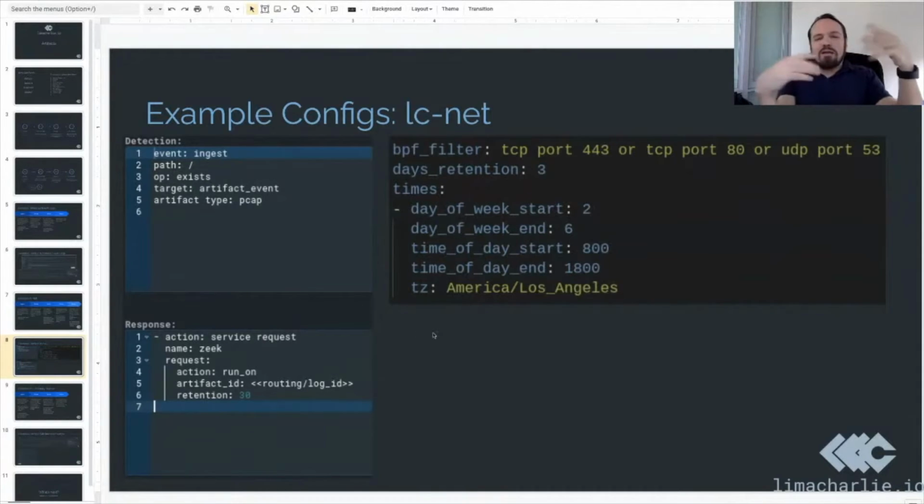And just for added context, the times here are saying, by the way, maybe this is the mobile phone for my salespeople that are going across the country. So I only want to do this from Monday to Friday, 8 to 6 Pacific time. The LCNet policies have a ton of ways that you can customize that stuff. So essentially during the workday, I'm going to capture HTTPS, HTTP, and DNS with this.